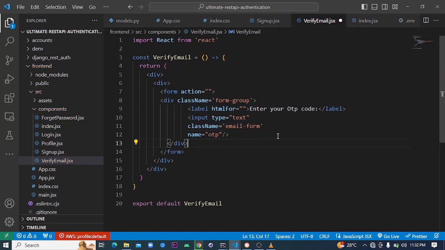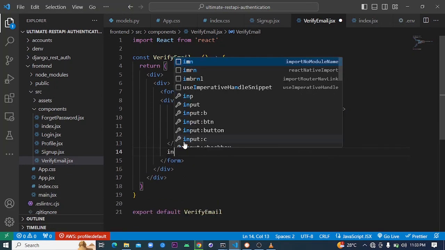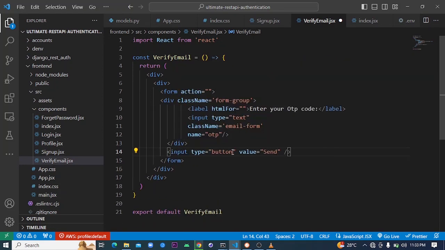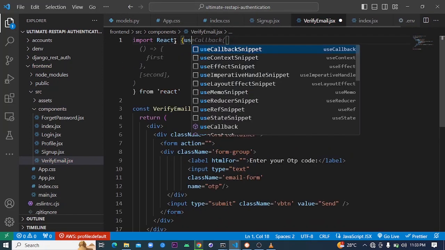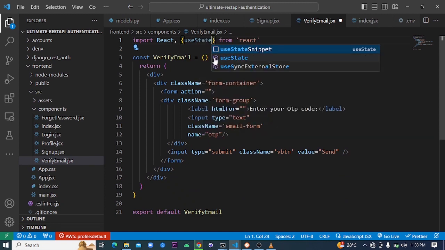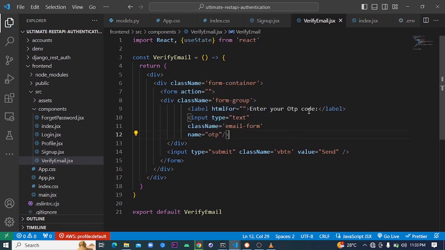All right, that's for the form. Then we need a submit button as well, so we're going to have an input for submit, send, and this one is going to be type submit. Then we're going to have a class of btn or vbtn. All these class names, I already have CSS for them. Then also this, we're going to give it a class name of form-container. All right, so this will be for the verify email page. So let me bring in useState, save this. All right, so that's for the verify page.